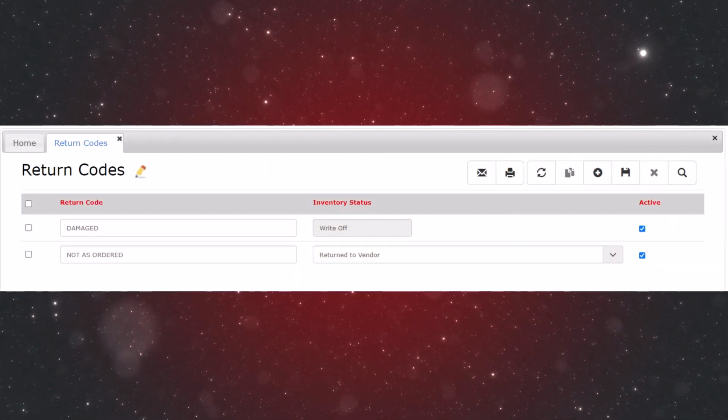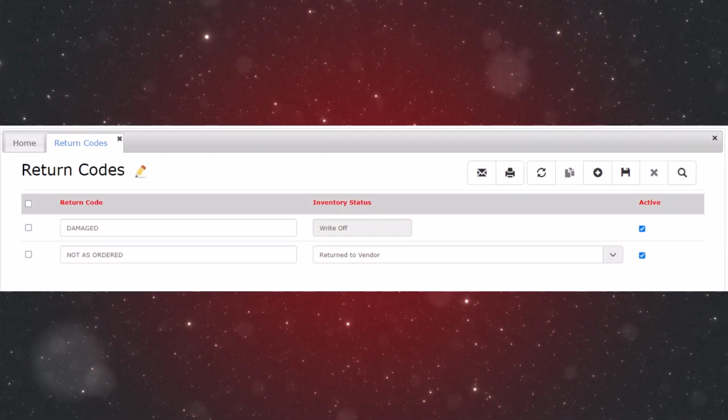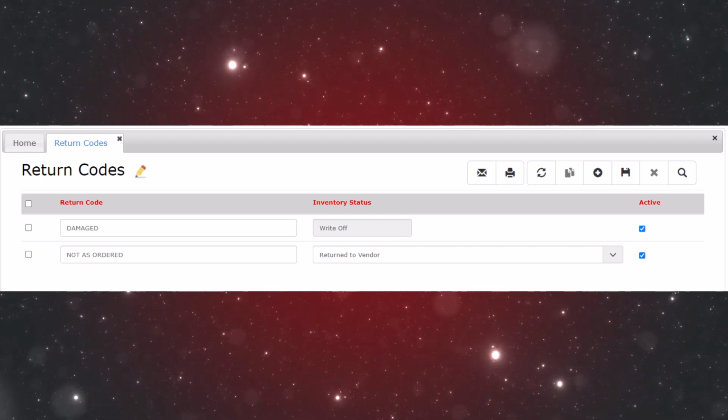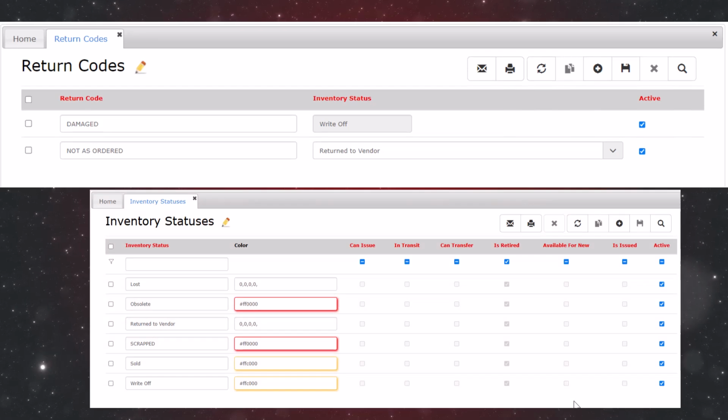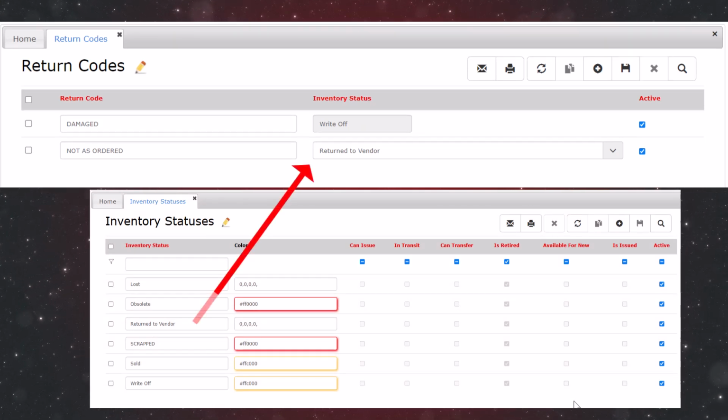Return codes are used if inventory is returned to a vendor to indicate the reason for the return. Return codes are available in the purchasing module. Optionally, you can also create custom inventory statuses to assign to returned serialized inventory.